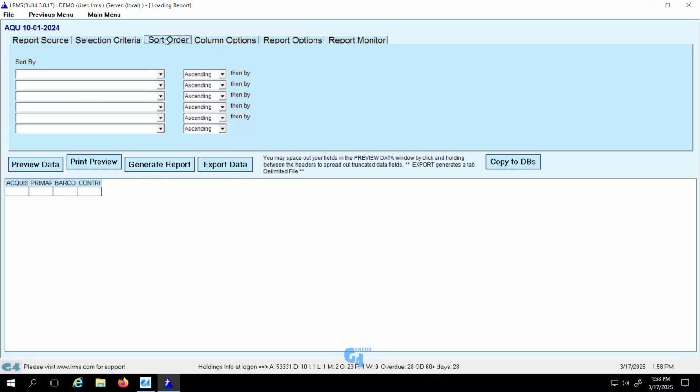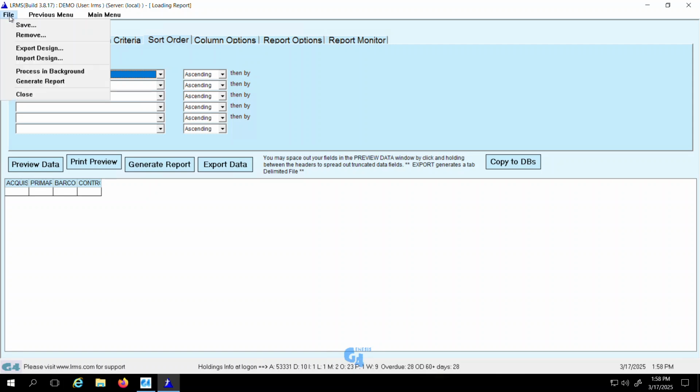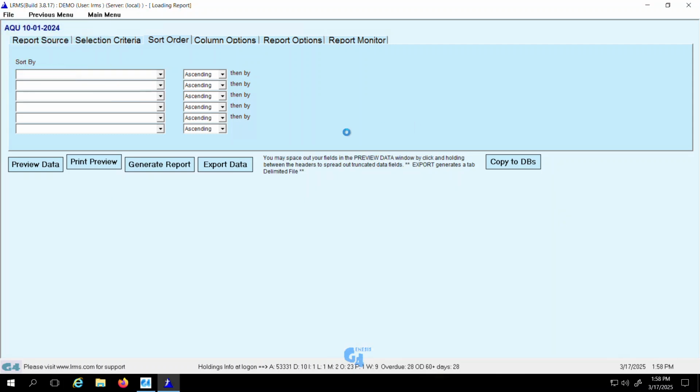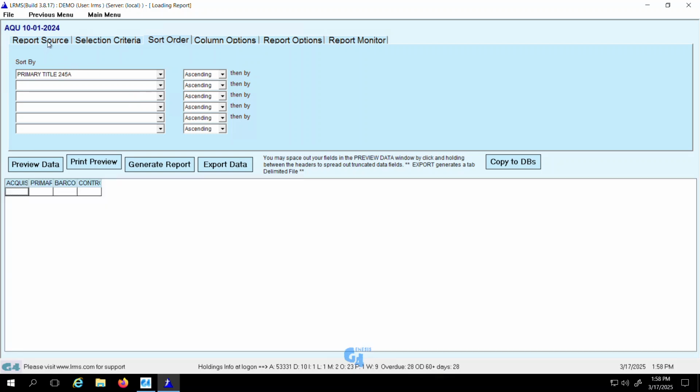Then as far as the sort order goes, it almost doesn't matter, but you can pick it by whatever you'd like. If you want to do it by title, you can do that. And then go back up here and do a file save after you create that. All right. Go back here to report source. I want to squeeze this out. I'm going to go ahead and do a preview.